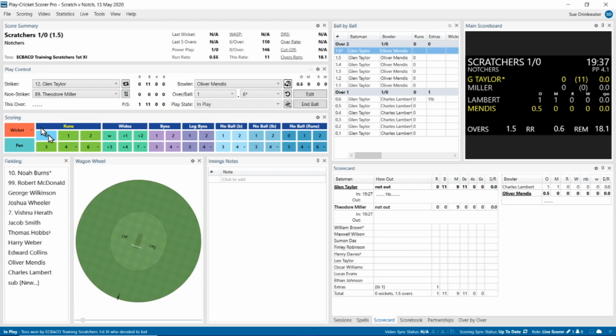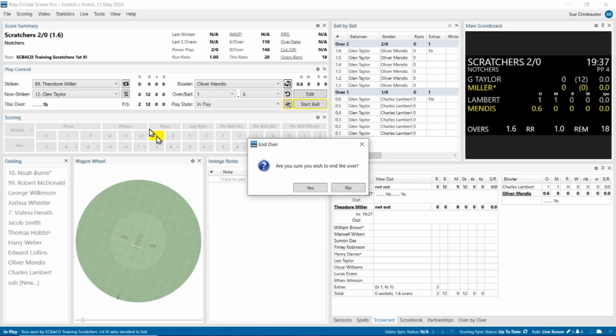I saw the signal this time, but I've recorded it wrongly. So hopefully Mike is going to get it right. He's going to record a leg by. I'm going to absent-mindedly click the wrong button. I'm going to click on buys. And Malcolm is not watching the umpire. He's recorded a single. So I'm just going to wait for them to catch up with me with this delay, and then we'll all end the over together.